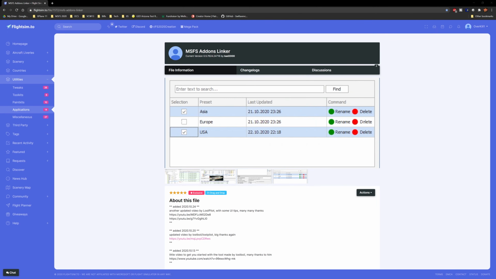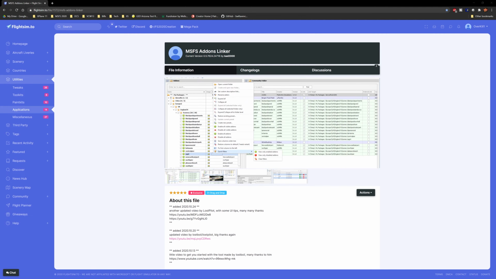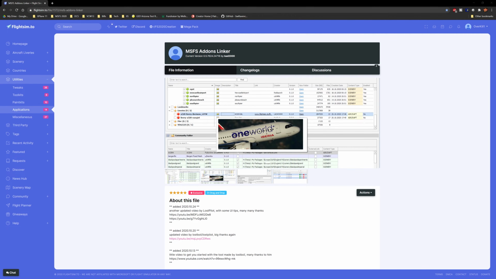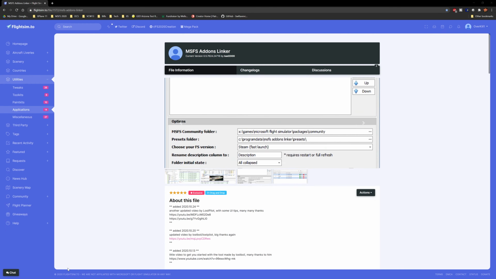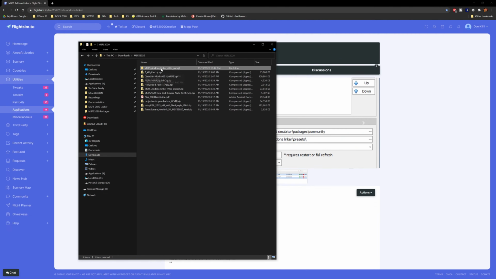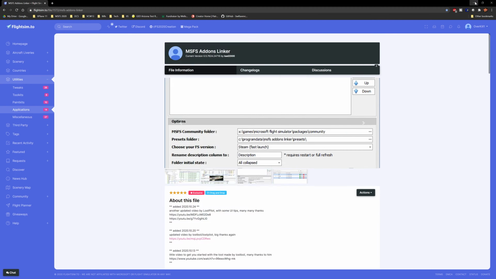All right, guys. So the final tool I'm going to be showing you guys here, or final add-on, I should say, is more of a tool. And it is called MSFS Addons Linker. Basically, it is a mod manager. It allows you to easily add and remove the different mods. So let's go ahead, and I've already downloaded it. And here's the folder that we get extracted. So let's go ahead and check it out.